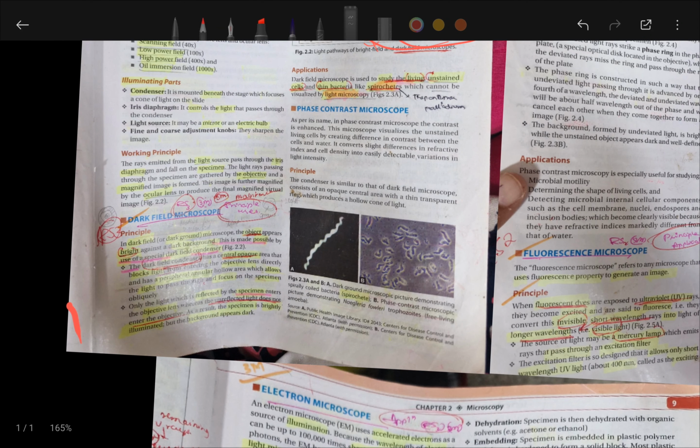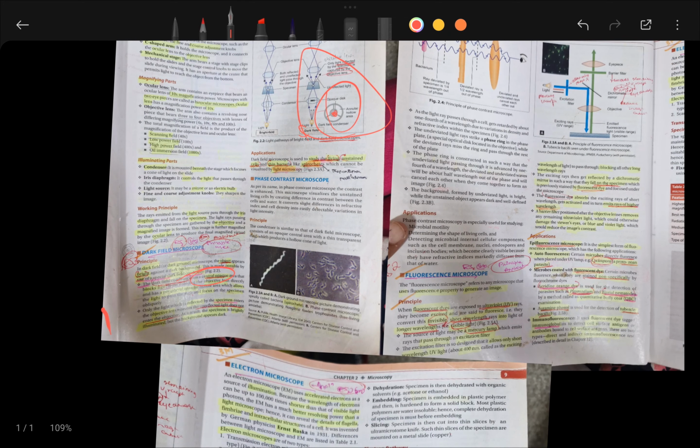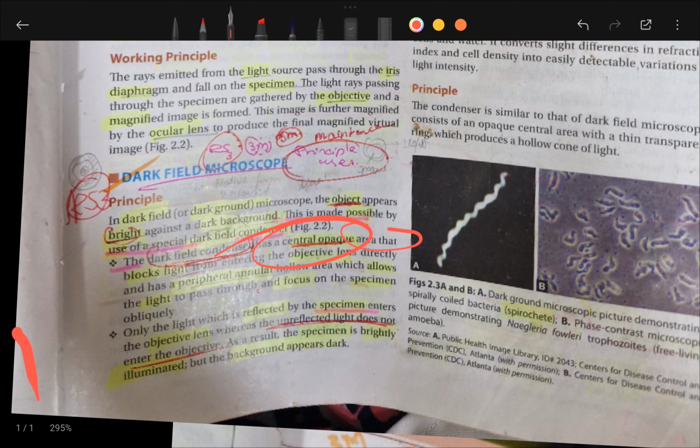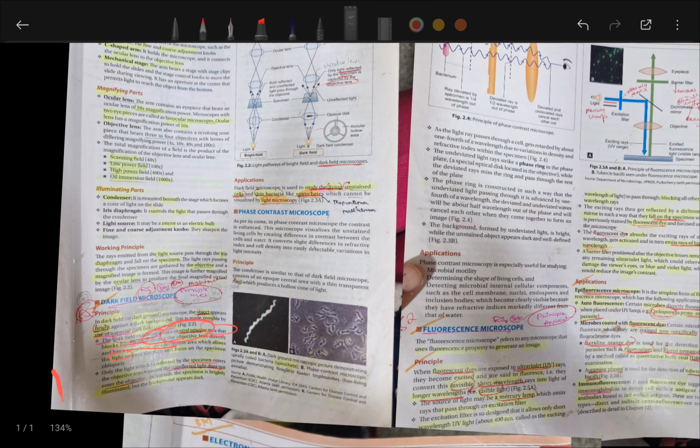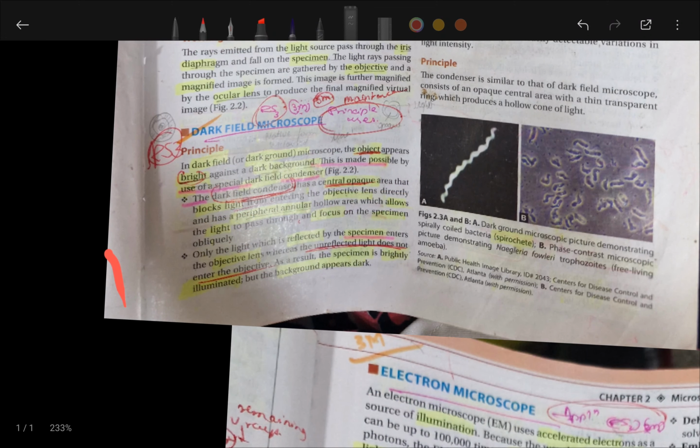In the dark field microscope condenser, the central part is opaque. See here, the central part is opaque. This opaque area blocks the light, whereas this annular ring allows the light to pass through and reflect on the specimen. This peripheral area of the annular ring allows the light to pass through and focus on the specimen obliquely.